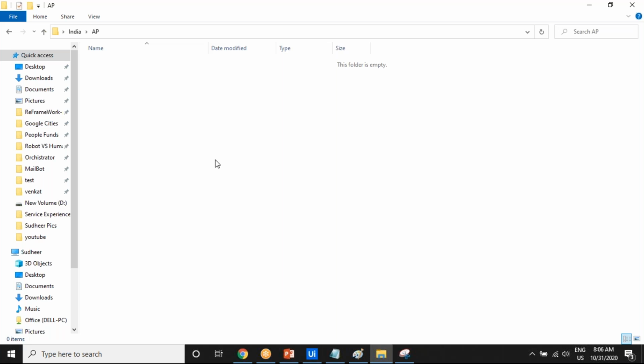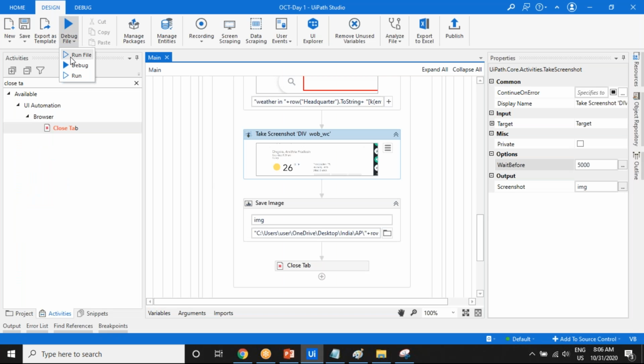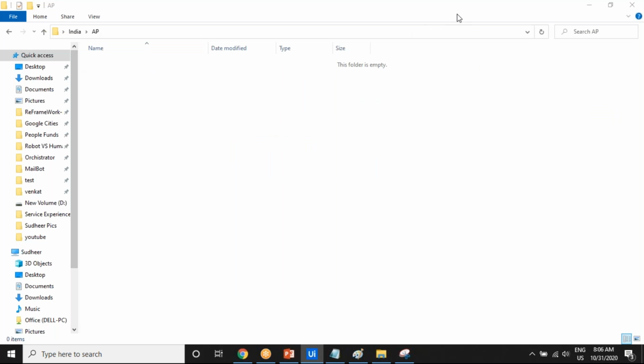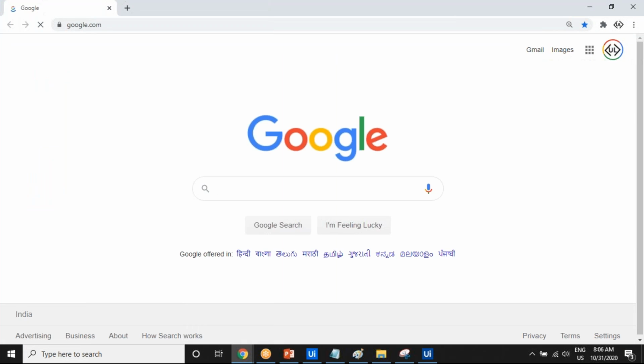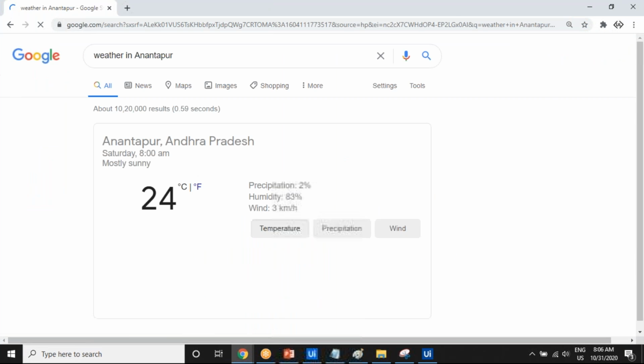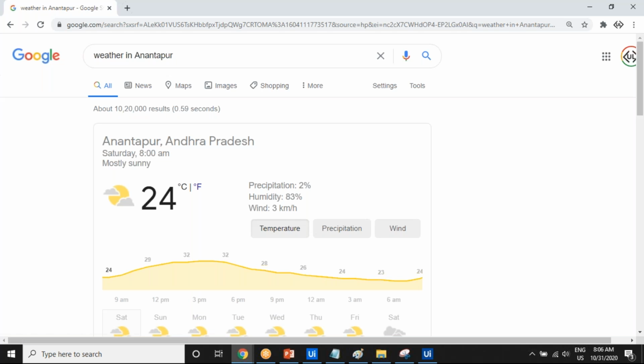Yeah, our code is ready. Let's build this one. See how the process is executing. The process will take the data and go to each and every folder, and it will perform the action.